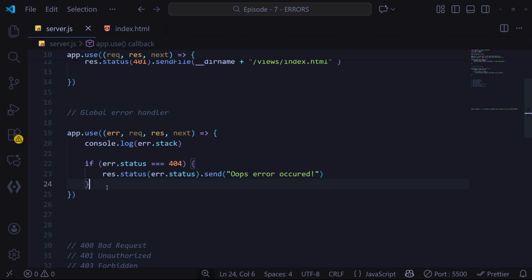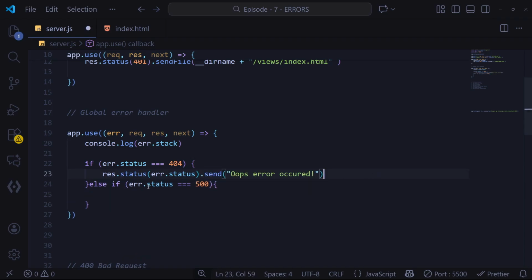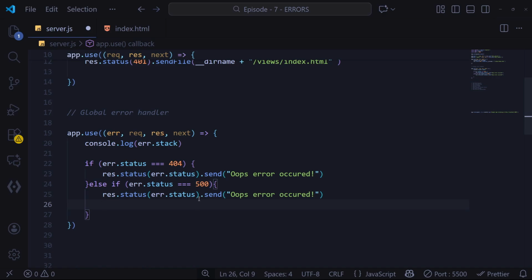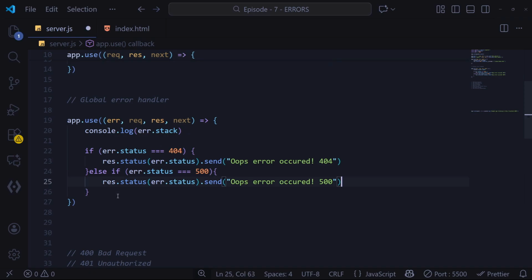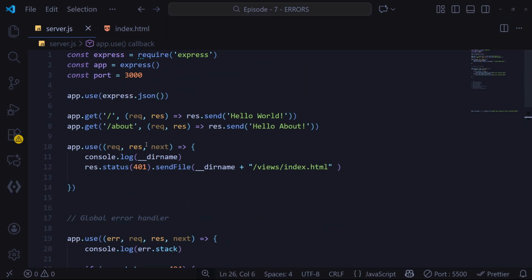I'm also going to add another else if statement with the same block. I also need to pass a condition here. And let's say the second one is 500, right? And I'm just going to copy paste that here. And this says, send this, and let's say this says 404, and this says 500, right? In case of these errors, what I can do is basically use them.